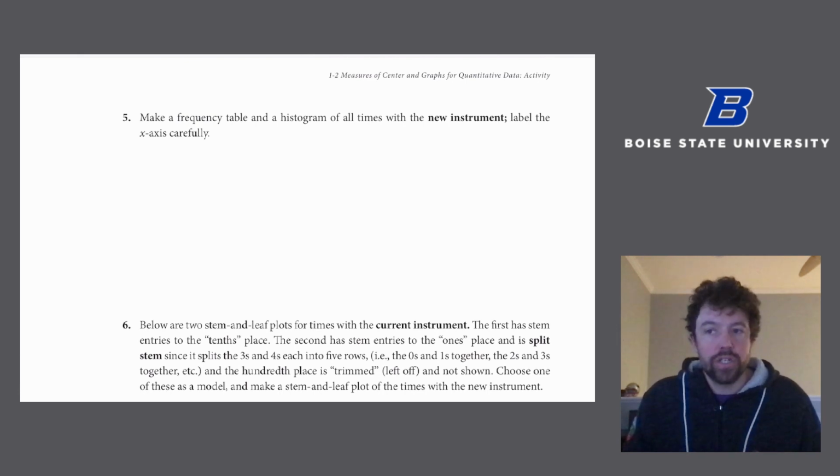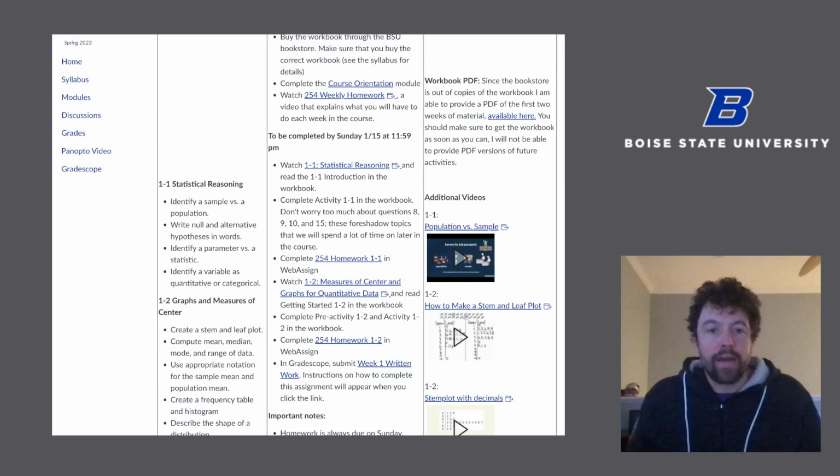And so this is generally the main thing that you have to do each week. There's often little other things, as I said, but you'll have to complete 2 activities, the pre-activity and the activity in the workbook, along with the questions in WebAssign. You'll have to complete those homeworks, and then I'll ask you to submit some of your work as written work.